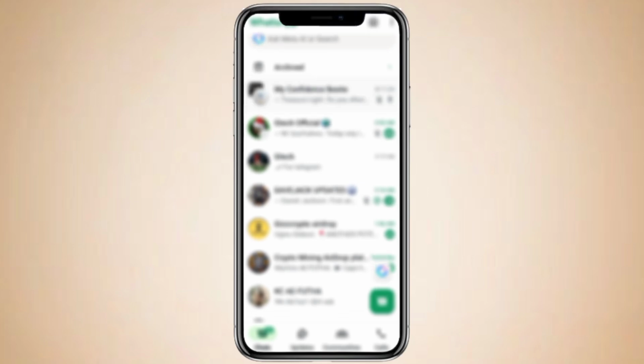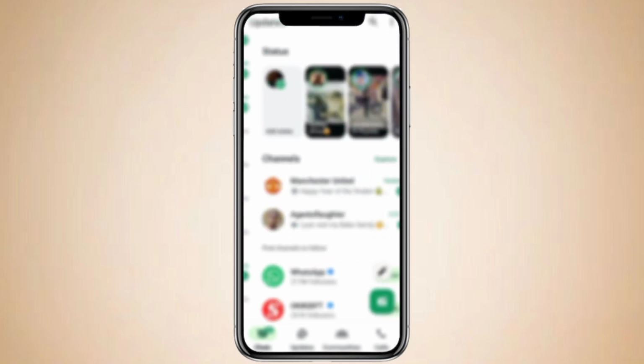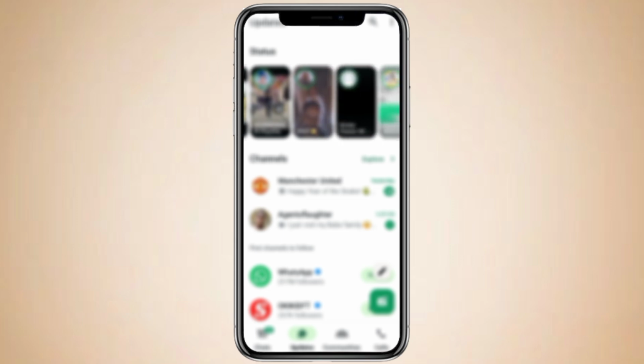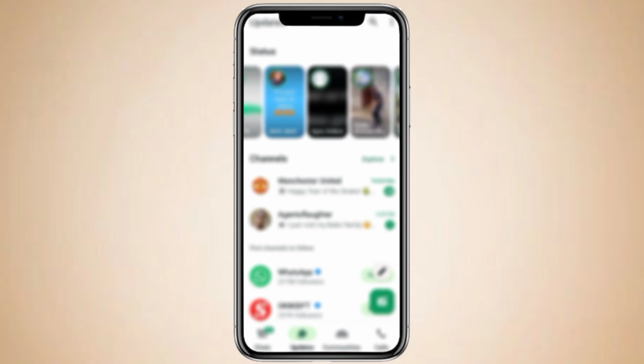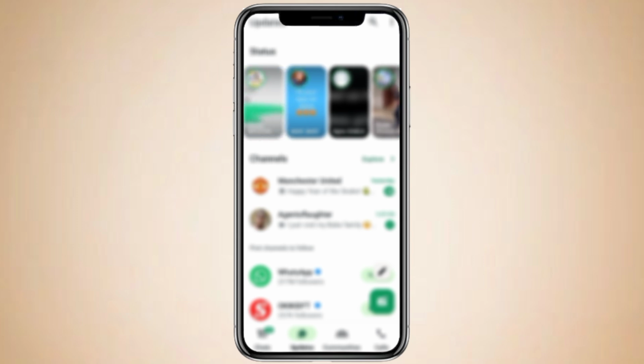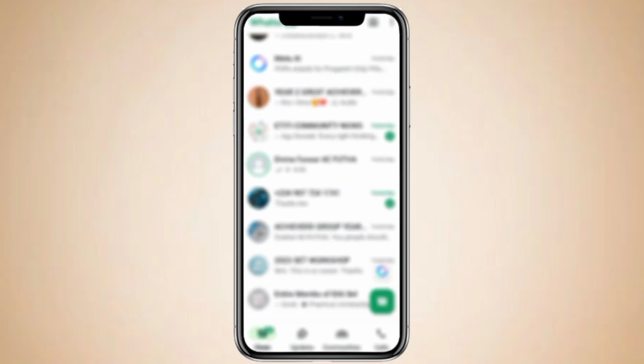Today, I'll show you how to pin a message in a WhatsApp group so that important information stays at the top for everyone to see. This feature is super useful for announcements, rules, or any important updates. So, let's get started. First, open WhatsApp on your phone and navigate to the group where you want to pin a message.